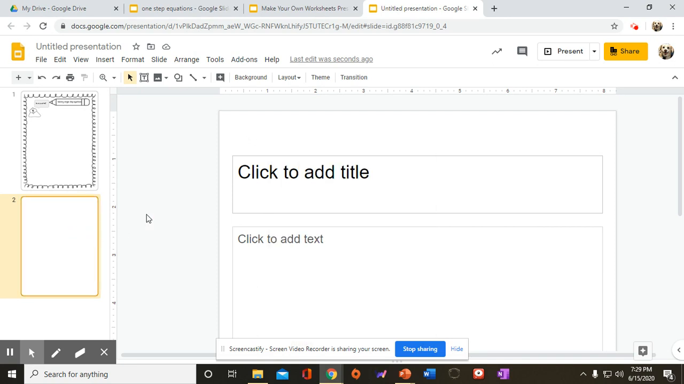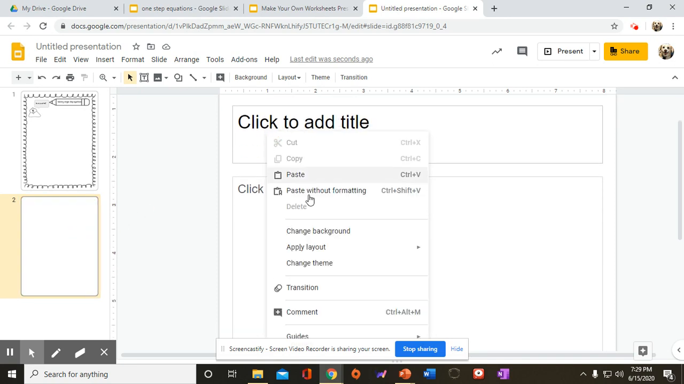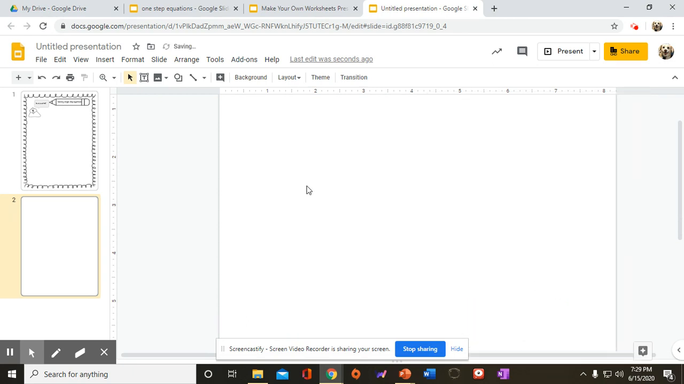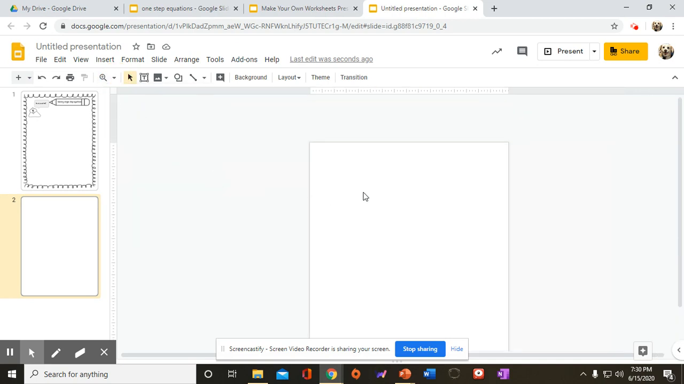So I've got my slide here. I'm going to go in and change the layout because it went with the default that had the titles. I'm going to zoom out a little bit. And I'm going to show you why the JPEGs might be a good thing for those of you doing distance learning. So just like before, I'm going to put the background in.